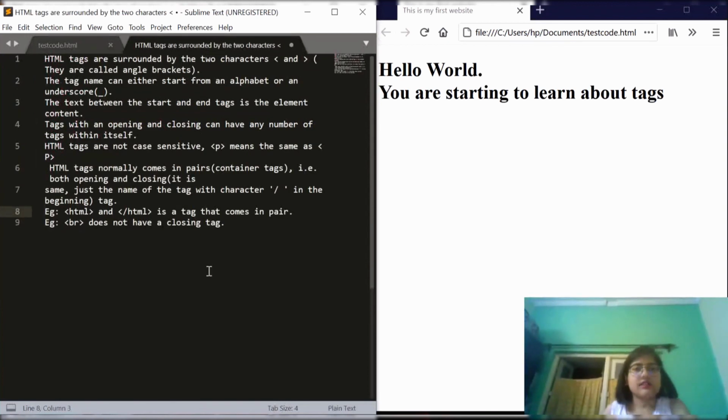Now, a quick recap. The first point says that HTML tags are surrounded by the two characters, that is the starting and the closing angle brackets, which is true. The tag name can either start from an alphabet or an underscore. The text between the start and the end tag is the element content. As I told you, within the start and the ending tags is the content of your web page. The fourth point says that the tag with opening and closing can have any number of tags within itself. HTML tags are not case sensitive, and the P tag can be written as a capital P tag as well.